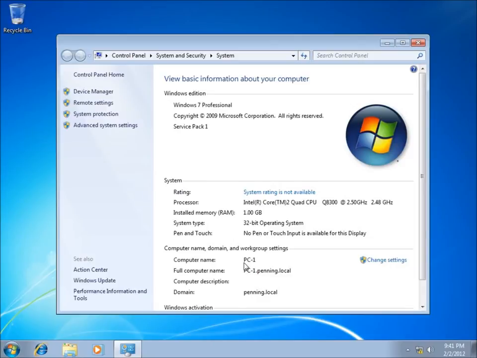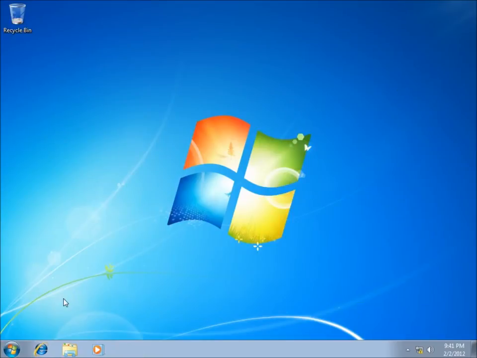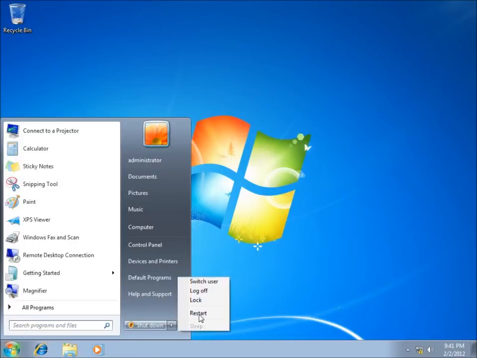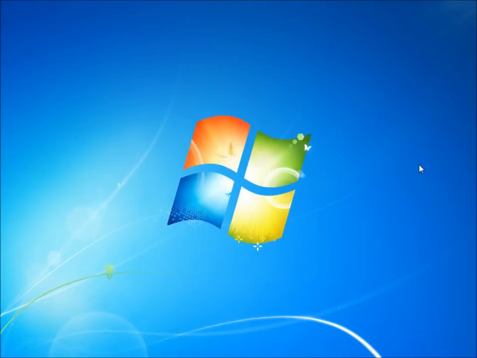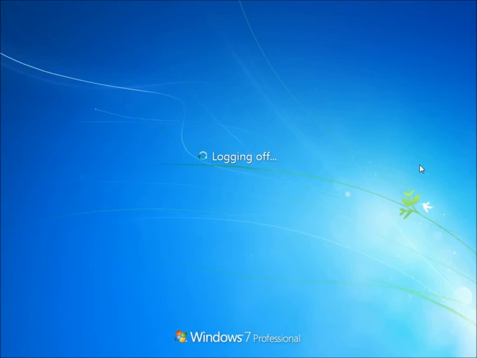You can see the computer name is PC-1. The full computer name is PC-1.pending.local. I am on the domain pending.local. So I'm actually running everything now, or being controlled by the domain. And I'm going to go ahead and log out real quick to show you. If I log off, I can actually log in with the different users that are part of the Active Directory.